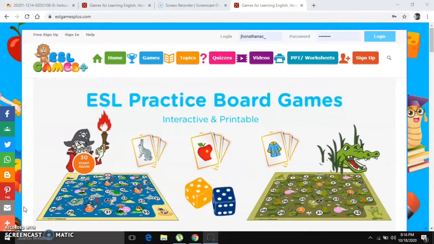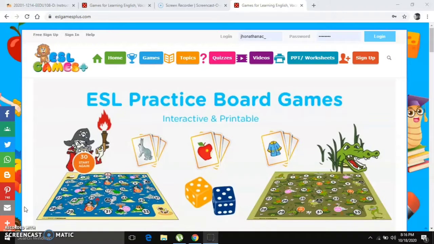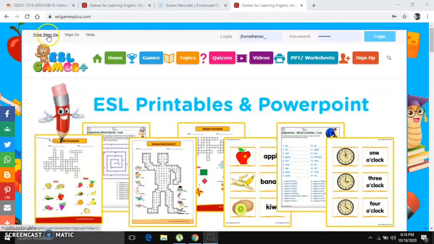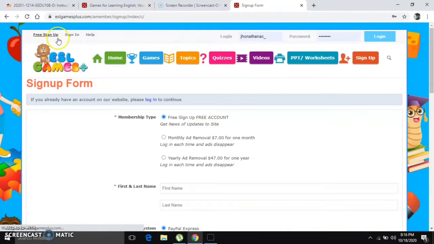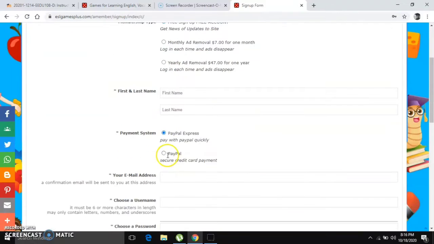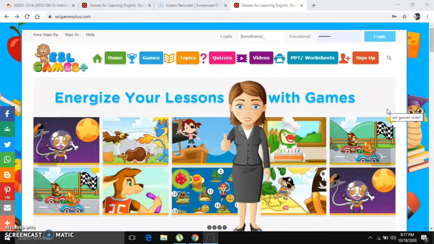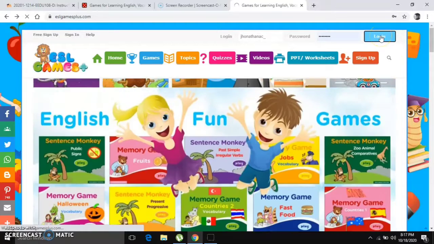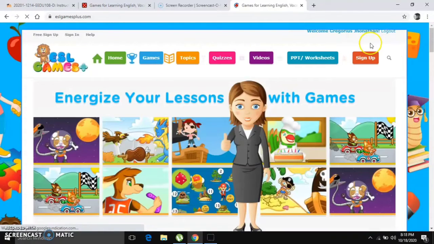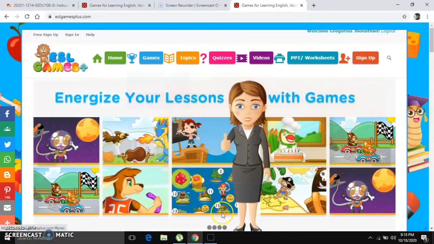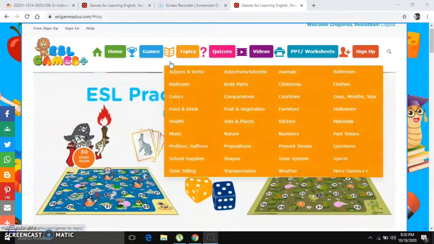Before you can use the platform, you have to sign up first to make your free account. To sign up, click on this free sign up link. Wait for a moment and then you can put all of your data here, then click next. If you already have an account, you can click login here. Wait for a minute and here we go, the first home page of ESL Games Plus.